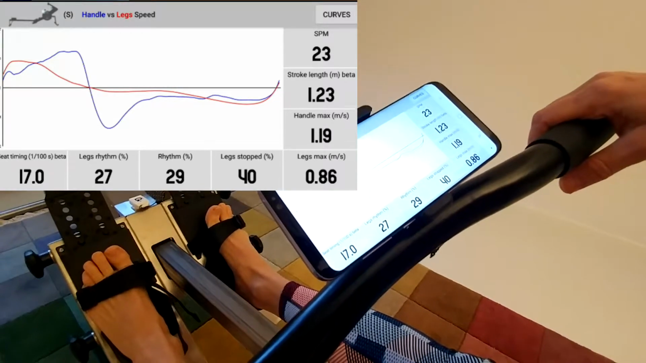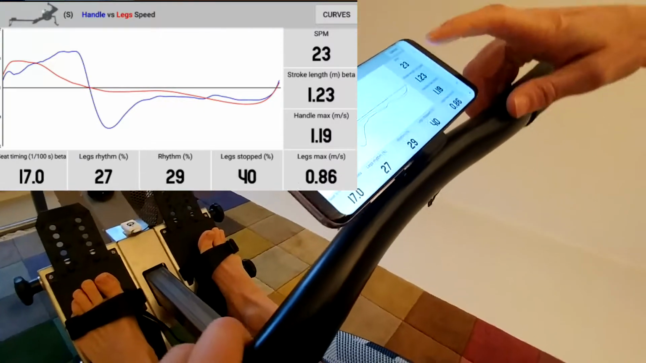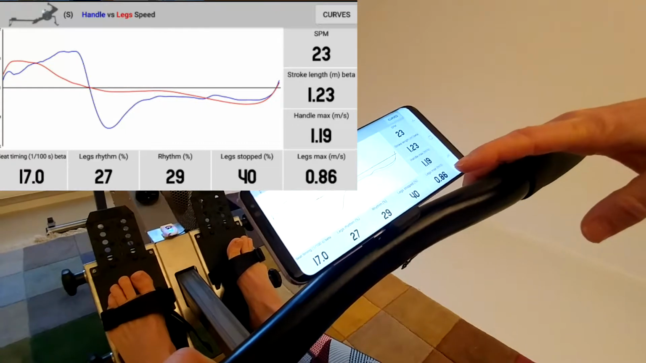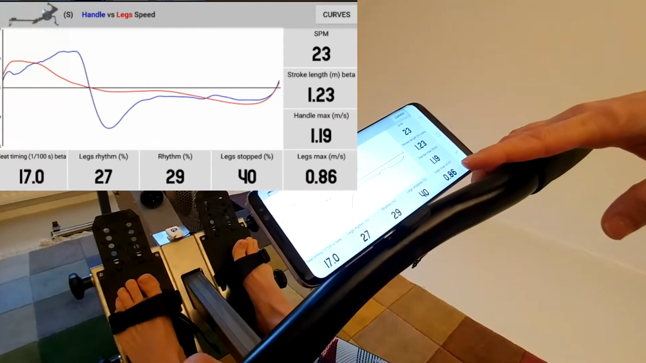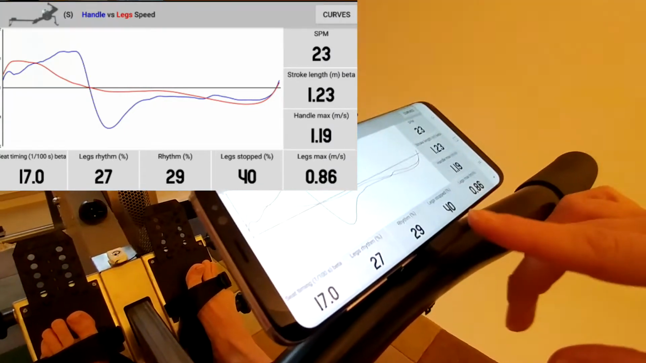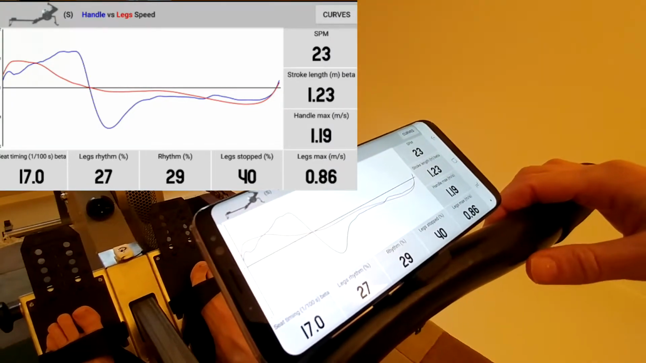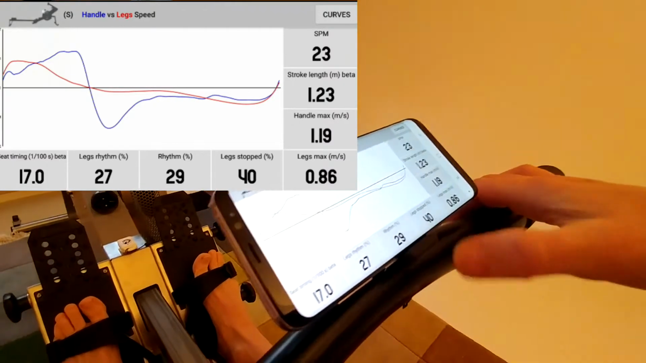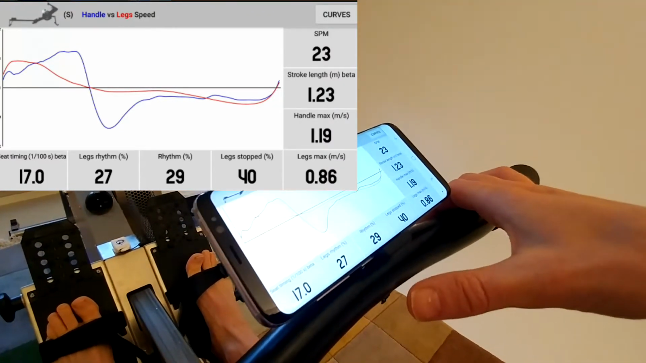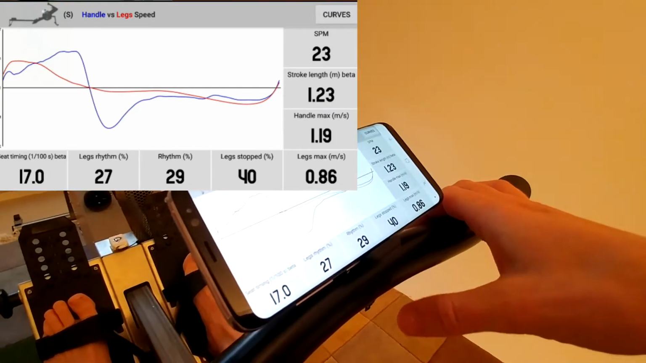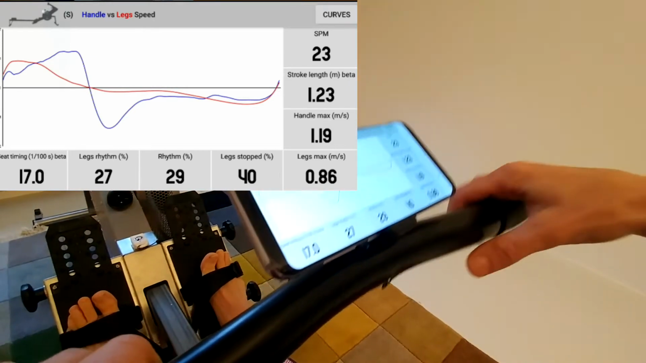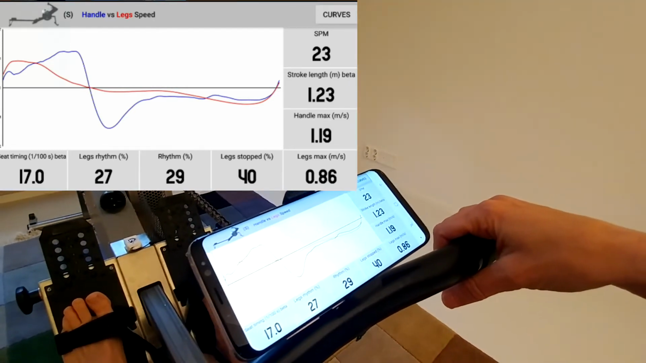Is the speed of my legs. Then you get the stroke rate, the stroke length, speed of the handle, maximum during the drive, my leg drive speed, how fast am I pushing, it's the highest point of the red curve, how long do I keep the seat at backstops, what's the ratio, I mean the drive over the full stroke time, how fast do I push, so that's the leg rhythm during the drive over the full stroke time, and then do my legs start before or after the handle.